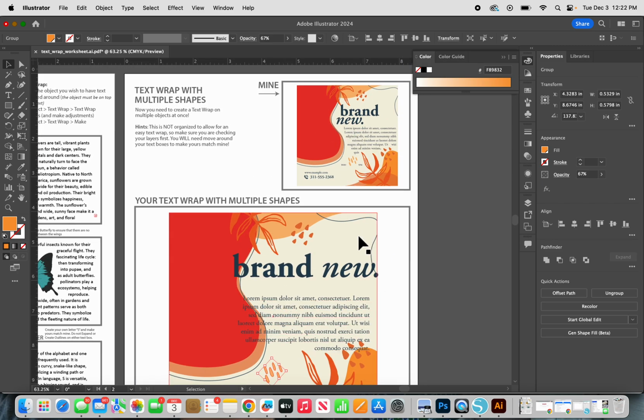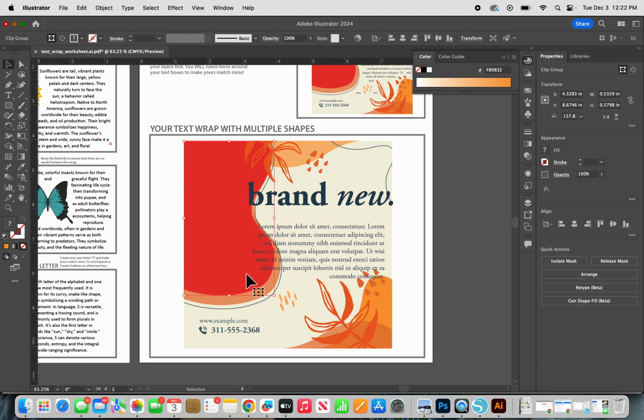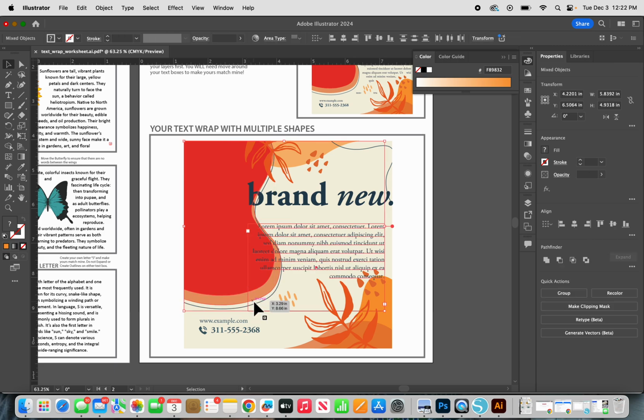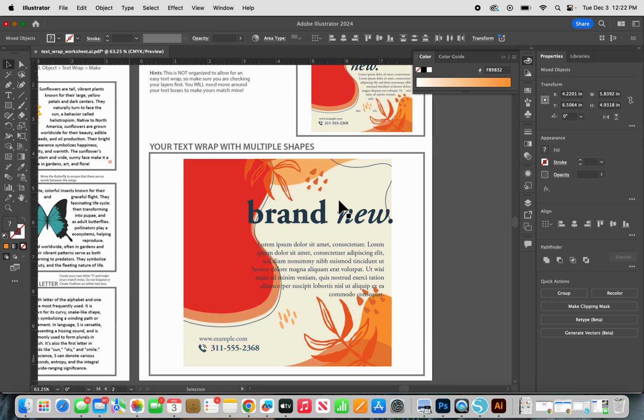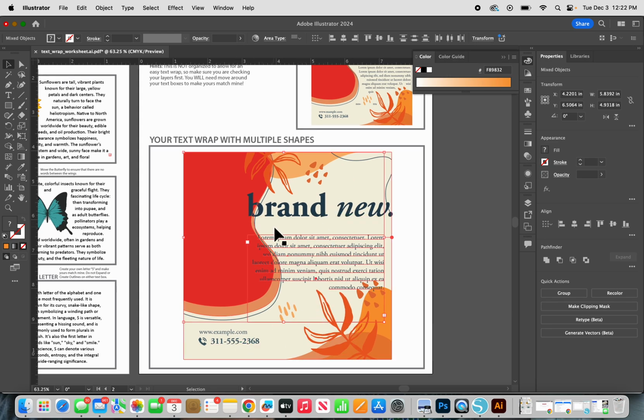So this object is on top. You're going to have to hit shift until you get all the objects. Okay, and then keep working it, because the word "new" needs to be underneath, and all this needs to be wrapped around.